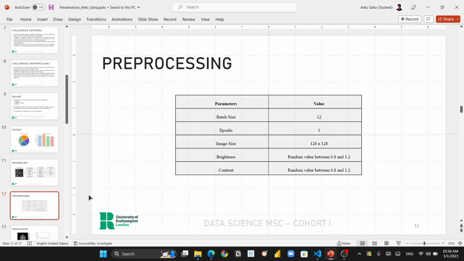In the pre-processing, we considered these parameters: batch size to be 12. For this, one epoch of the data set was considered because of the resource intensiveness and the machine constraints. The image size was resized to 128 times 128 before processing further. The brightness was chosen between 0.8 to 1.2, and the same goes for the contrast as well.